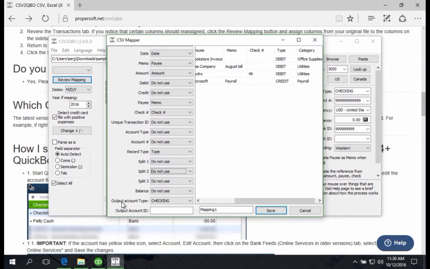These two columns, output account type and output account ID, you can set them as part of the mapping. So when you reuse the mapping, you don't have to set account type as well as account number. It will be set as part of the mapping.